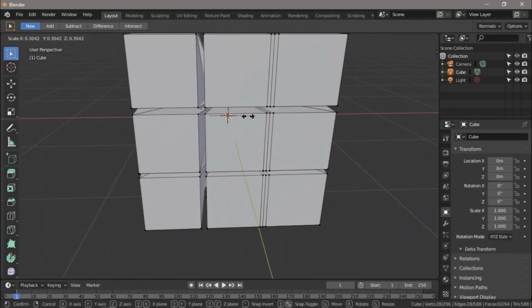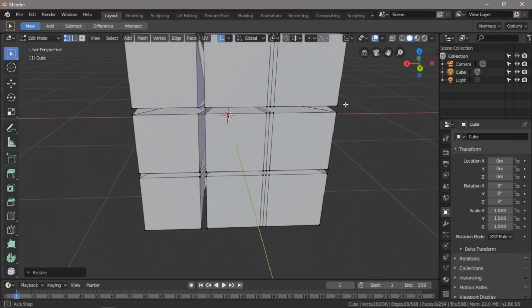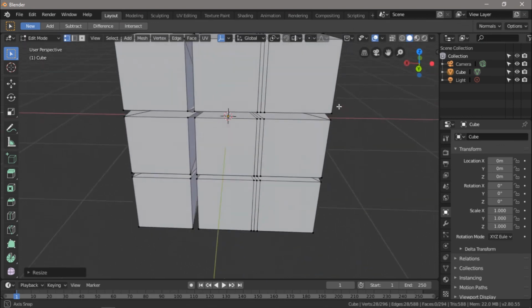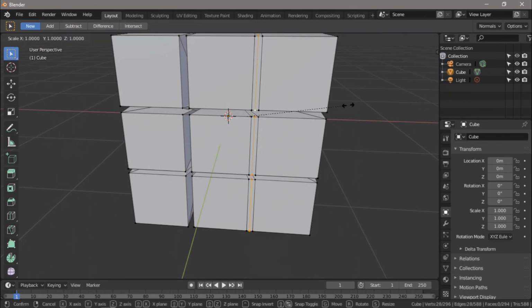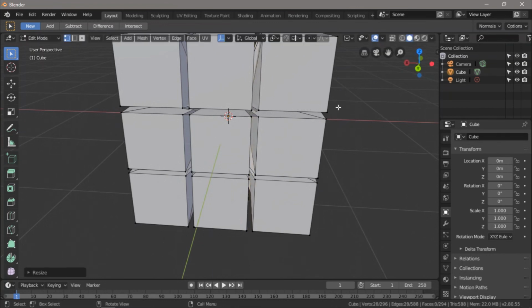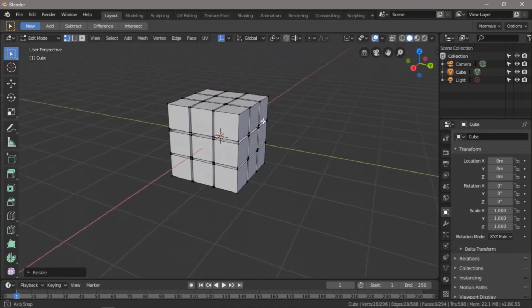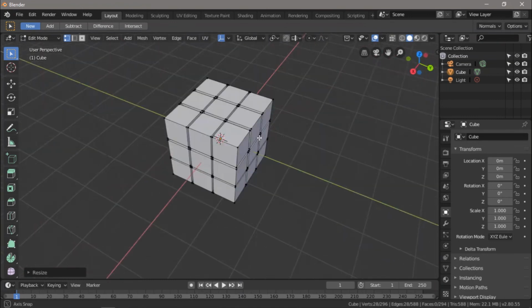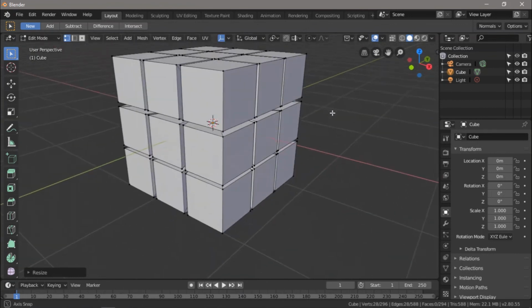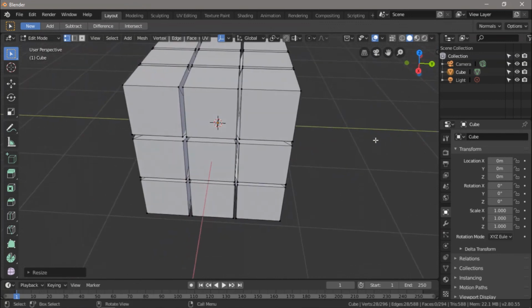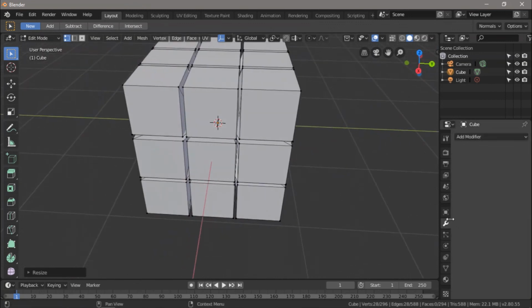You can hold your middle mouse button to rotate in the screen and shift plus middle mouse button to move in the screen. Now, after doing this, it is looking a lot like a real Rubik's Cube, but it has a lot of sharp edges. We can remove these sharp edges by applying a subdivision surface modifier. For that, go to the settings and click on subdivision modifier.